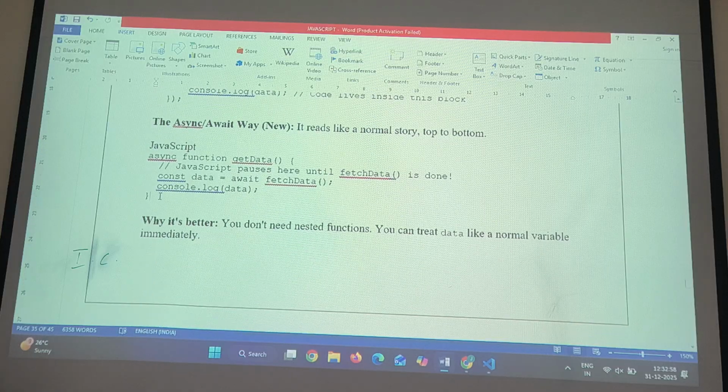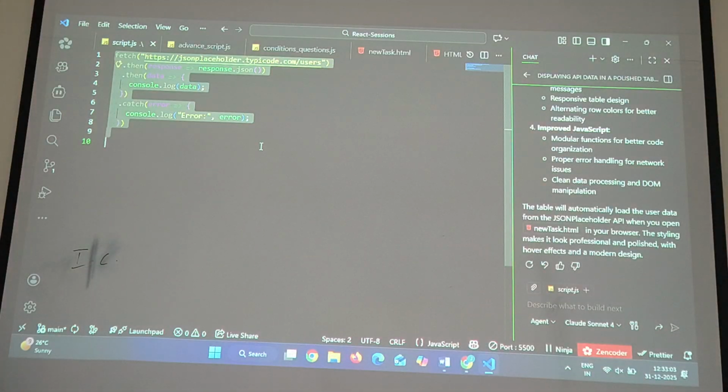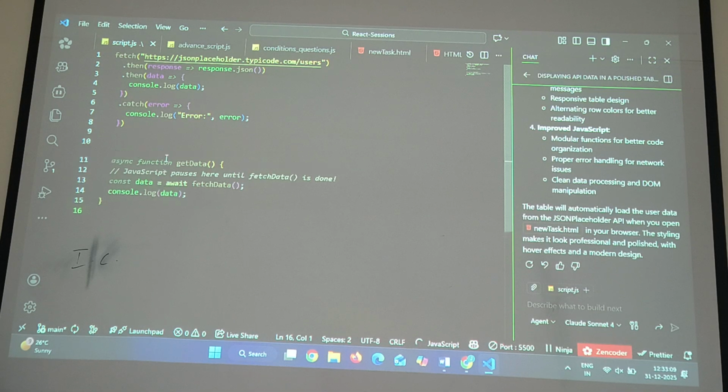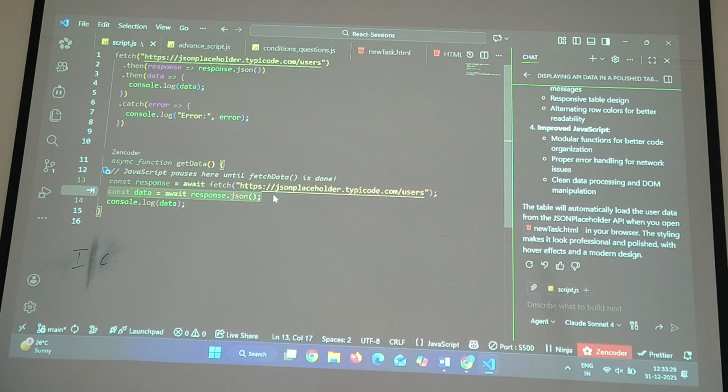Here, see. You will write this function in the async way. Someone tell me, what is the difference between these two things?